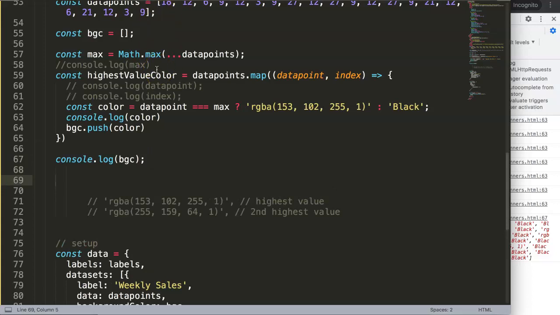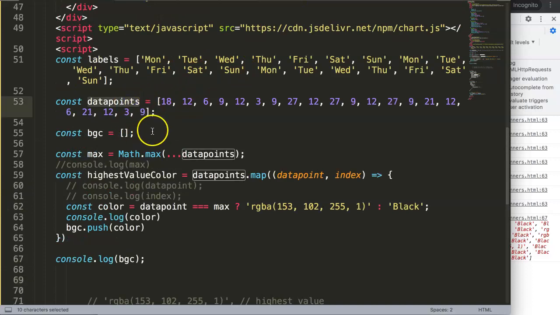So what we're going to do here, the first thing I need to do is copy this data points array here.